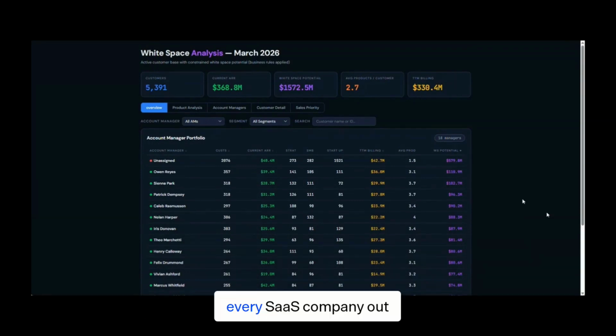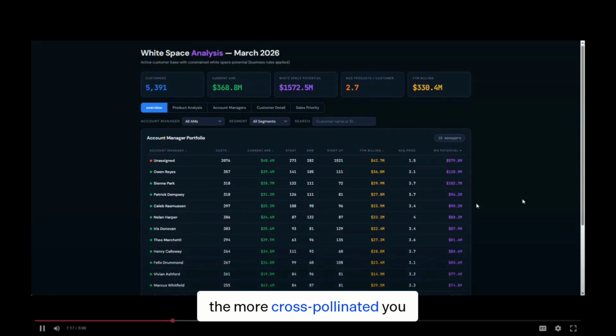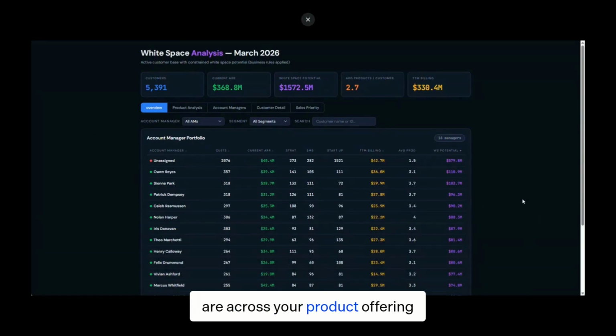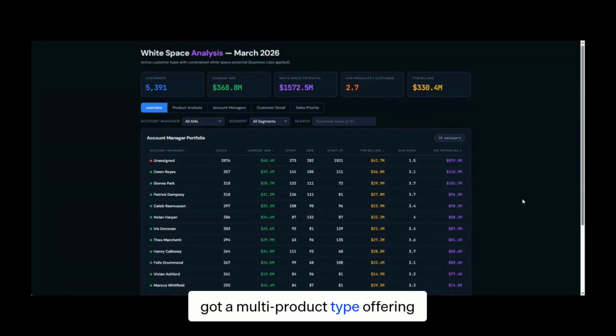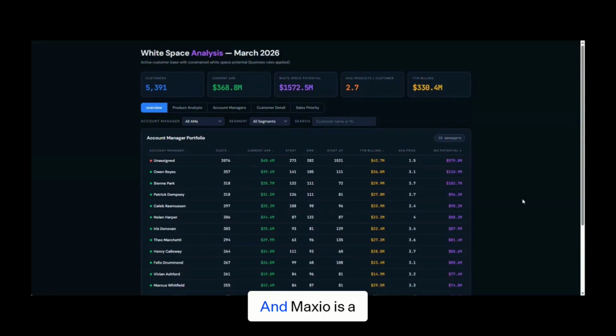So every SaaS company is trying to maximize retention and your NRR, which is your expansion ability, right? And like anything, the more cross-pollinated you are across your product offering, the stickier you become. So the goal is, how many products can you sell your customer, assuming you have a multi-product offering? And Maxio is a perfect example of that. We've got a host of different solutions that work well together, but usually a customer will start with one.